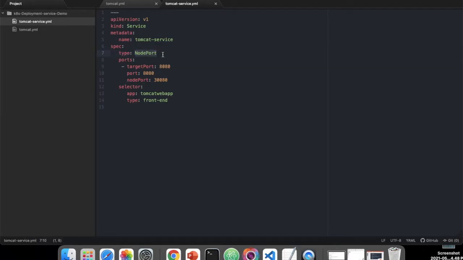In the ports section we have to specify the port details. The target port is 8080 and the port is 8080, because the target port is nothing but your container port. And as I am using a Tomcat web server, the default port of the Tomcat server is 8080.